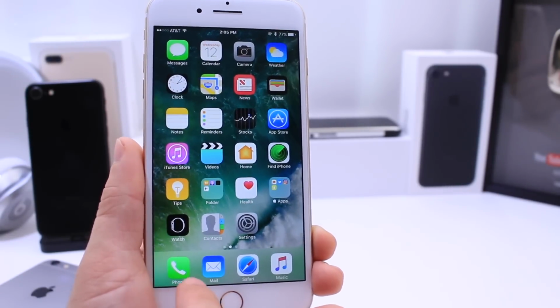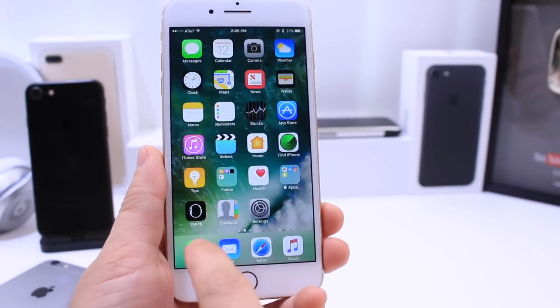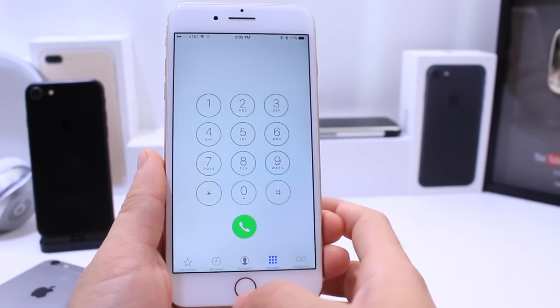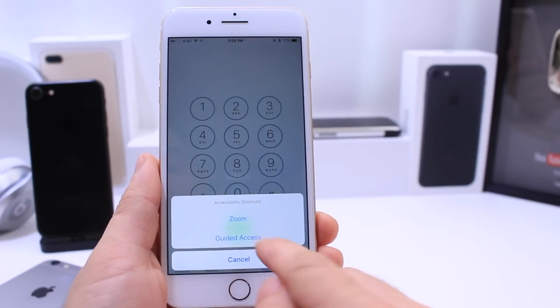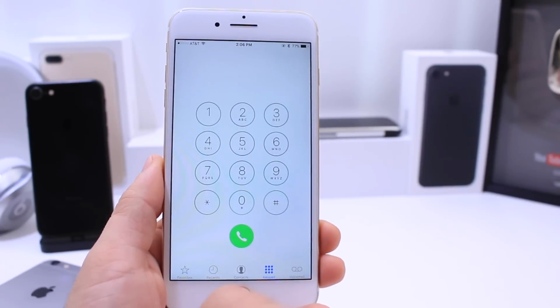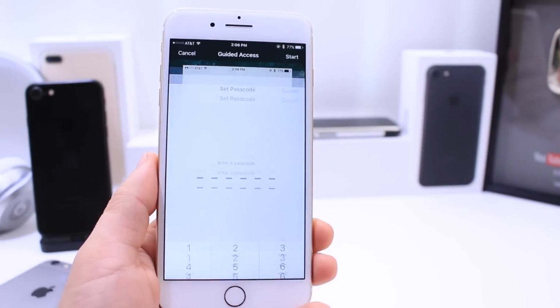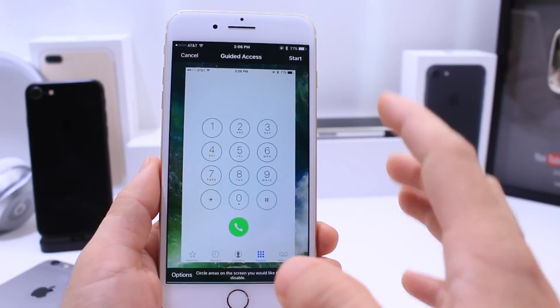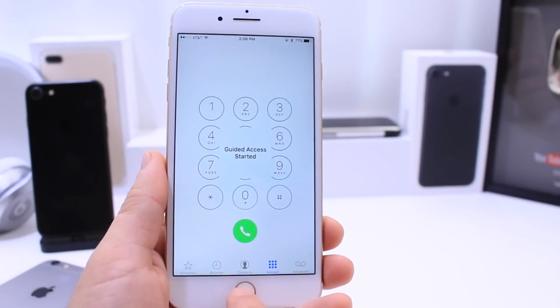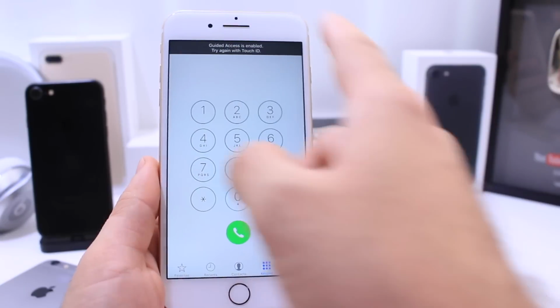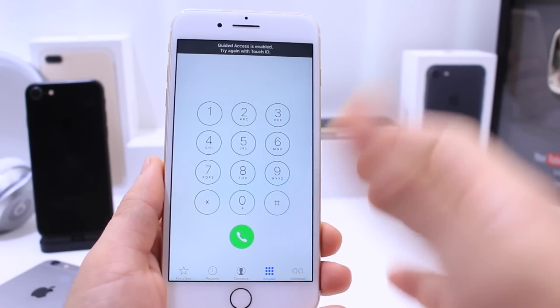So let's say they want to make a phone call, and I keep this setting on at all times. I open up the phone application, triple click the home button, and enable guided access. Now they won't be able to use anything else from my phone. Once I click start, I can enter my passcode, and now they're locked into this application. They can't exit the application, and they can't use any element of the application unless I allow them to.